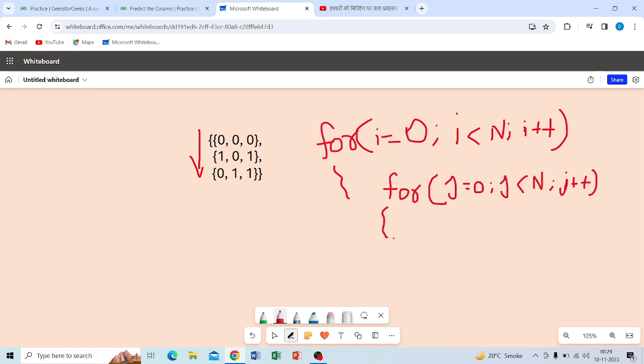Now our intuition is that we have to traverse the matrix column-wise. So what we will do is simply check the column index. Here m denotes the matrix, j denotes the row, and i denotes the column.